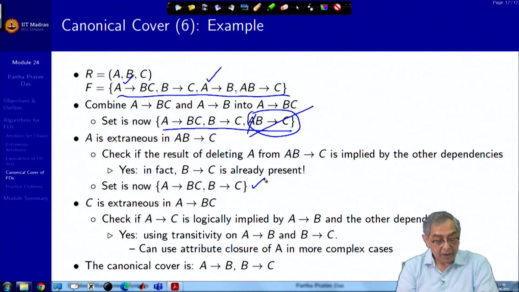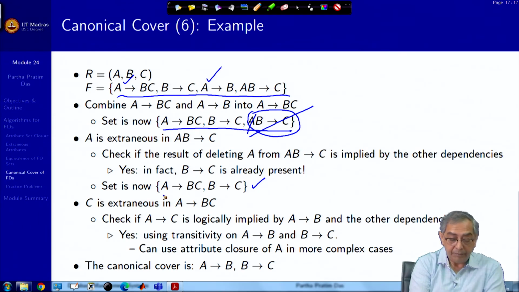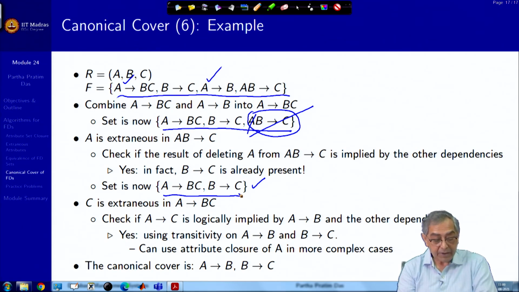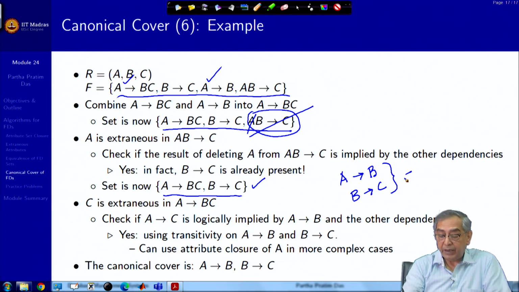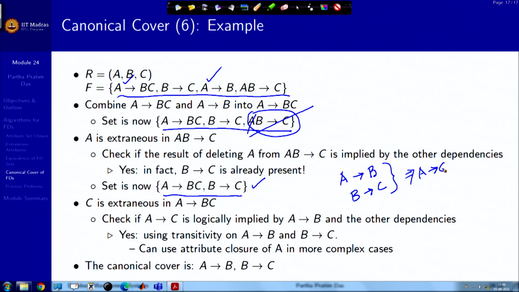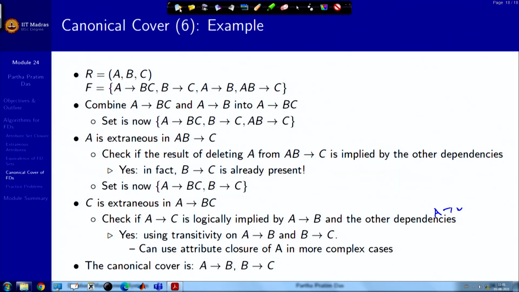Okay. Now, what you have? You have A determines B C and B determines C, right. Now, in A determines B C, we claim that C is extraneous, because if I remove that, I have A determines B. I already have B determines C. So, these two together will give me A determines C by transitivity, and then these two together give me A determines B C, right. The closure of attributes will make it easy to use this, but this is the basic process. So, from this C can also be removed.